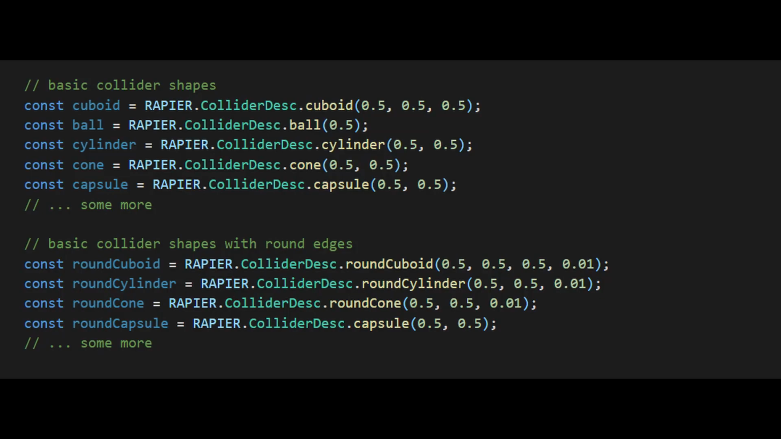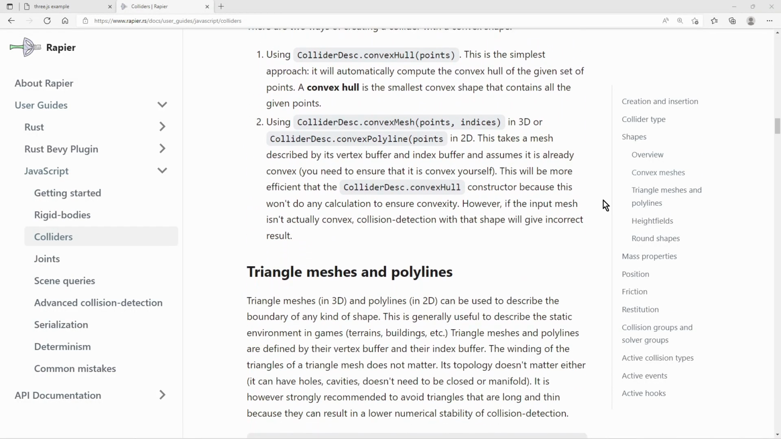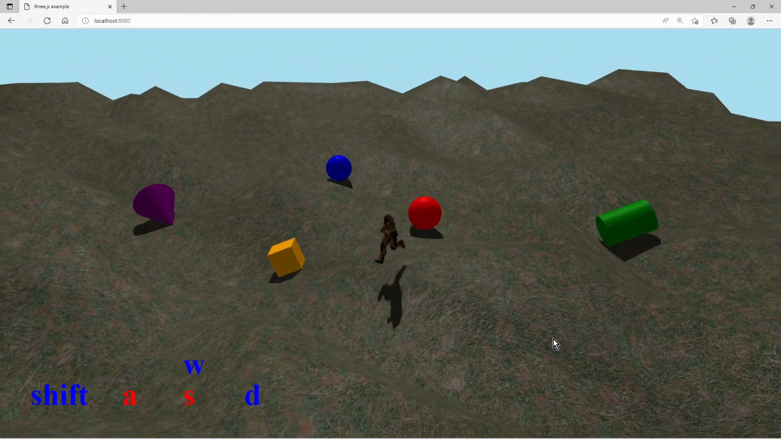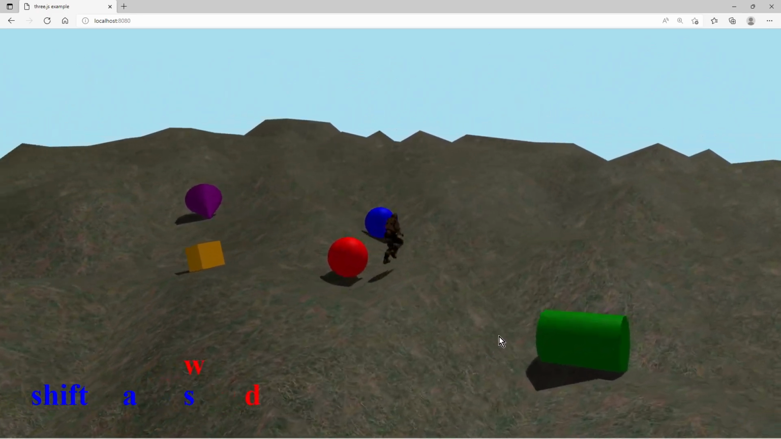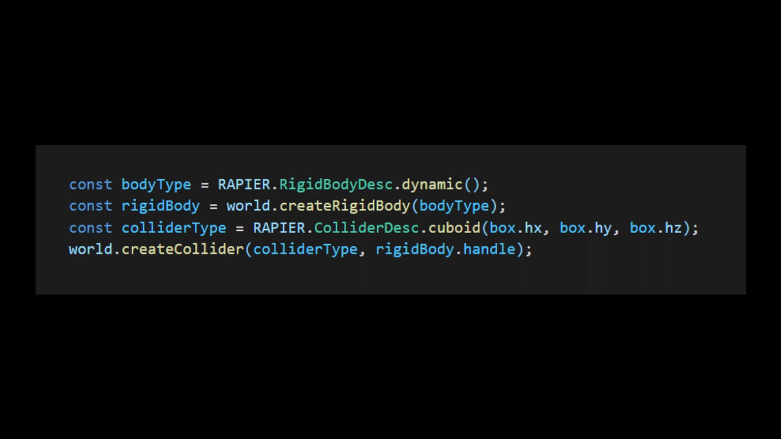You must also choose the collider shape. There are several basic collider shapes available, such as cubes, spheres, and cylinders. Many of them have round edge variants. Also, there are ways to create complex colliders with meshes and other data. In my example, I will stick to basic shapes and the Heightfield, which works similar to a height map and is suitable for ground terrain. Once you have chosen the rigid body type and the collider shape, you attach both together and create a collider in the physical world. From now on, the body is interacting in the simulated physical world.